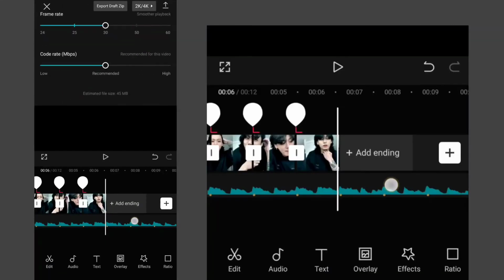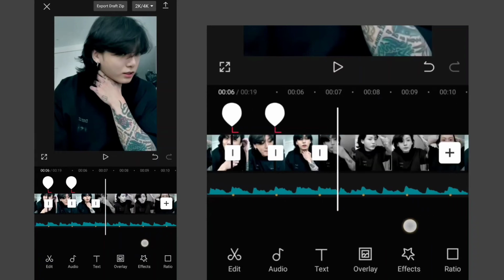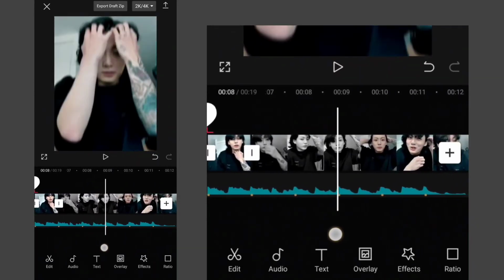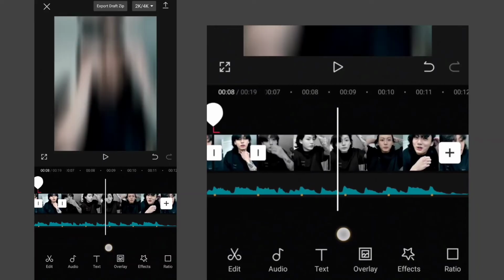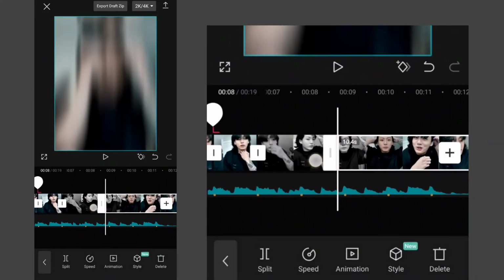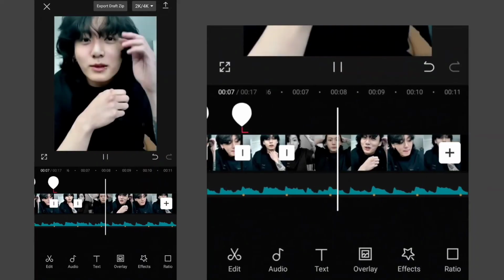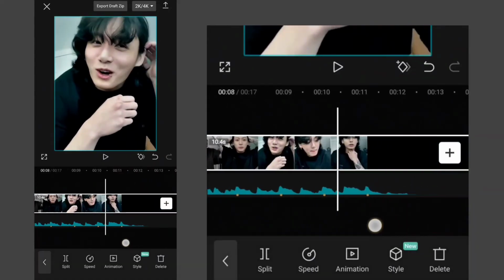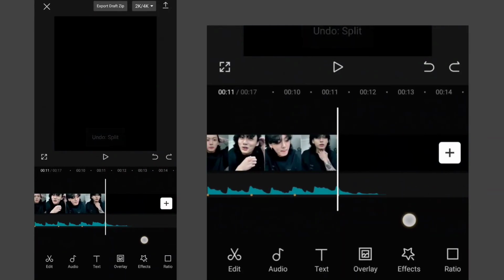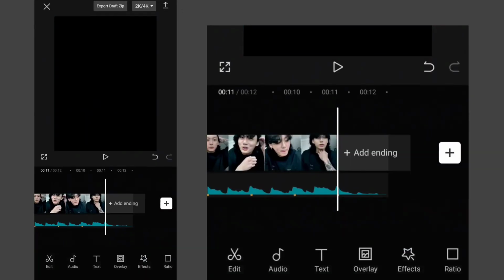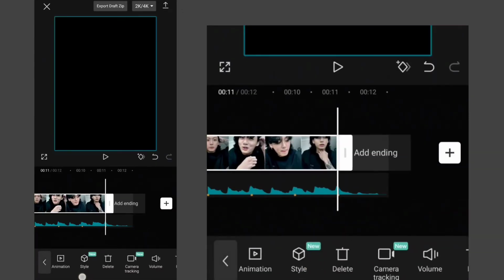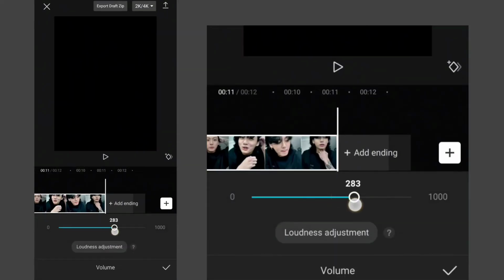Come back to the same project and add the video we just saved. Split the first clip out, and split out the blank part too. Turn off its volume.